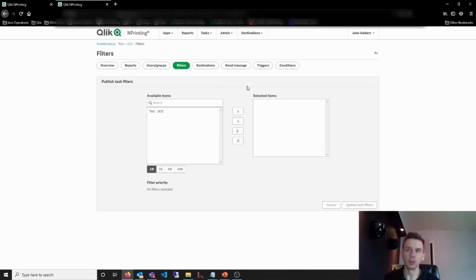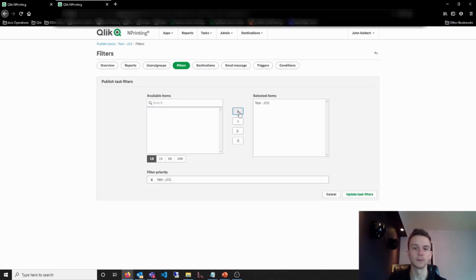Okay, so moving over to filters, we can go ahead and see that our associated filters with this report are on the left here. We can go ahead and select the ones that we want to use in this report and just click Add Selected to move them to the right.